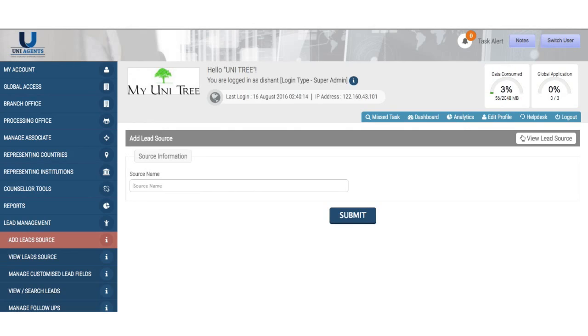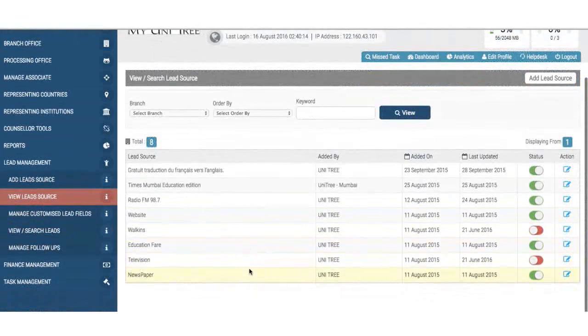But as a super admin, I can do the reporting of the local lead sources added by branch offices, and also on the more universal ones, which are phones and websites, which are common. So how much business do I receive through phone calls in Brazil in comparison to China? I can do that. So lead sources can be added, and I can view these lead sources as super admin. These are the ones added by me.